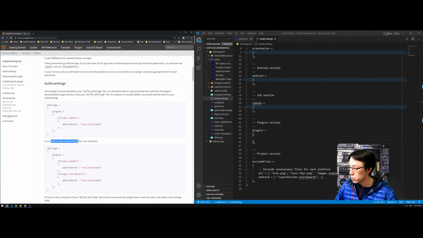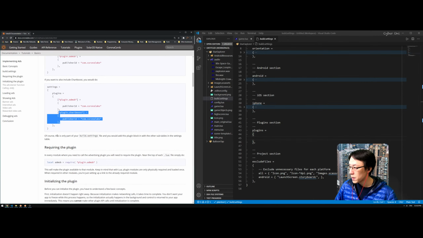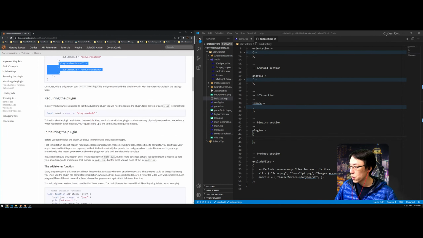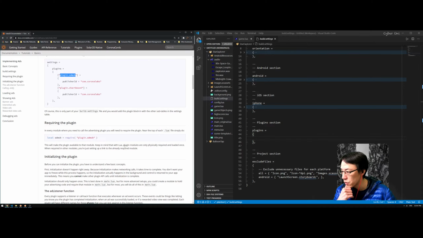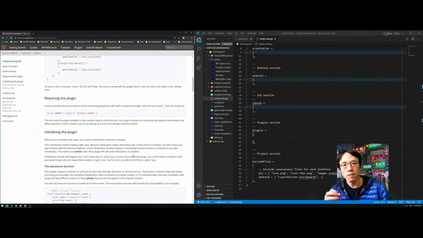If you also want to include Chartboost, you would do this. Of course, this is only part of your build settings file, and you would add this plugin block in with the other subtable. Of course, require the plugin. Since this is a plugin, you can require it like this. This will make the plugin available to that module. Keep in mind, with Lua, plugin modules are only physically required and loaded once. When required in other modules, you are just setting up a link to the already required module. Yeah, that's fine.